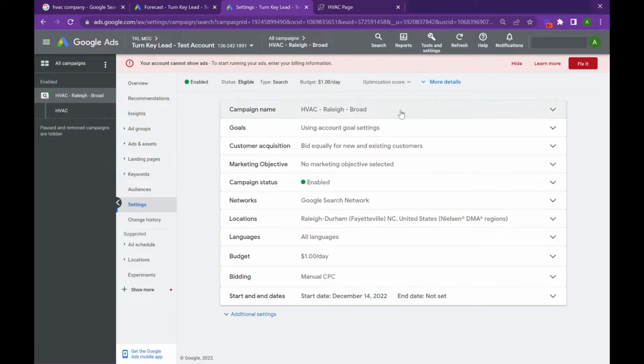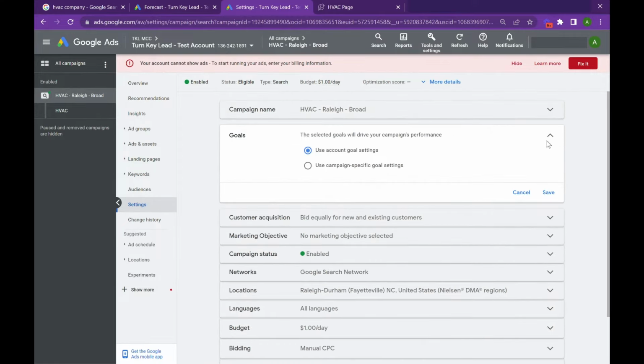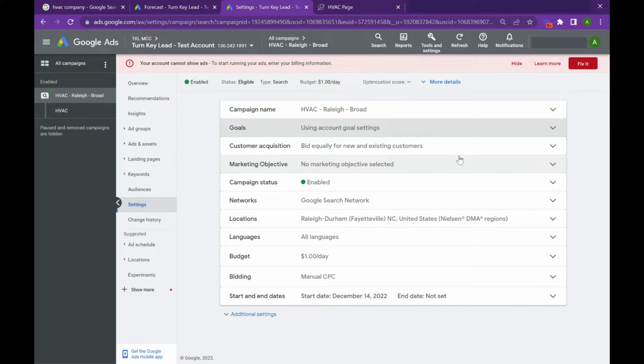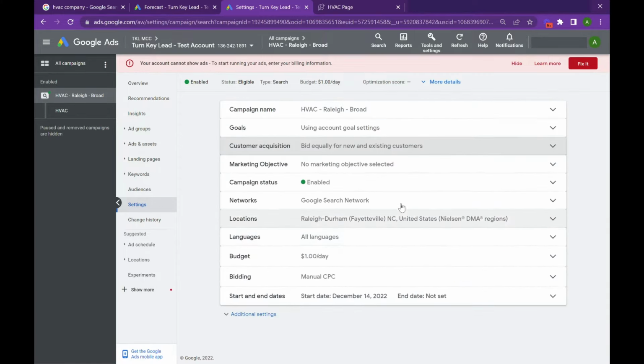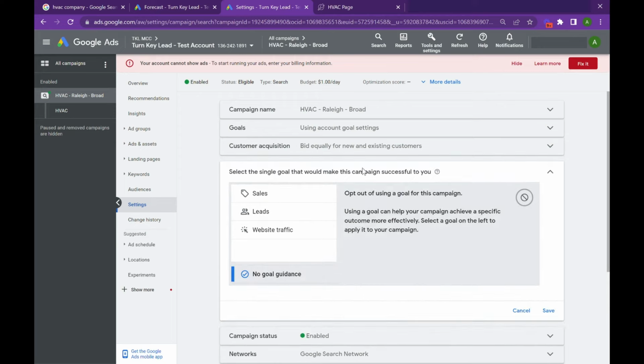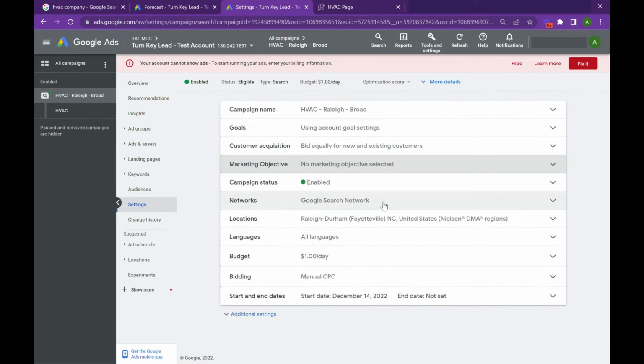So you have your naming convention. I generally like to put my concept, my geo, and my match type, so I can really quickly leverage, hey, what concepts are driving revenue, what geos, what match types need to make adjustments, right? Typically use account goals, customer acquisition. You can only bid for new customers. A lot of these, top line, it doesn't really matter, right? You want to give Google some room to run. Marketing objective, you can leave that as no goal.